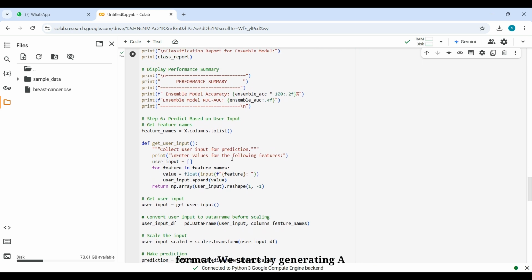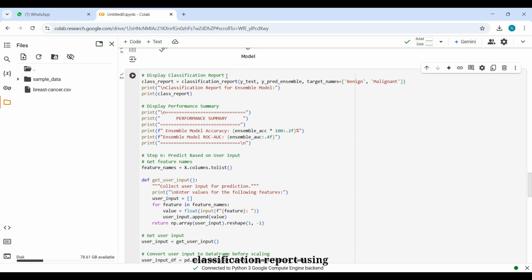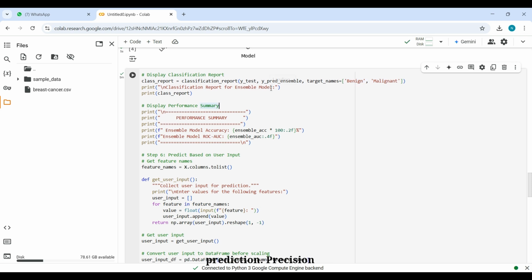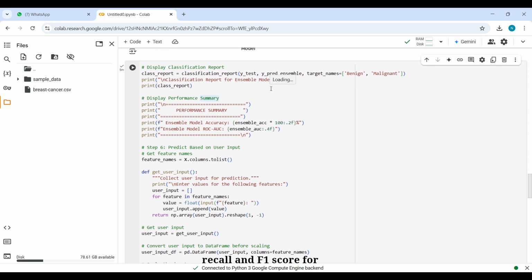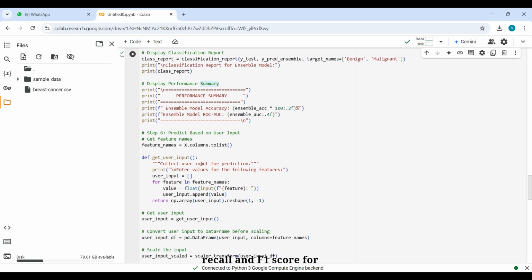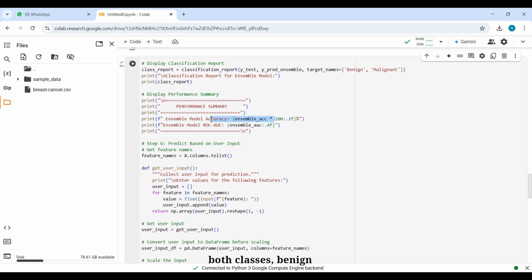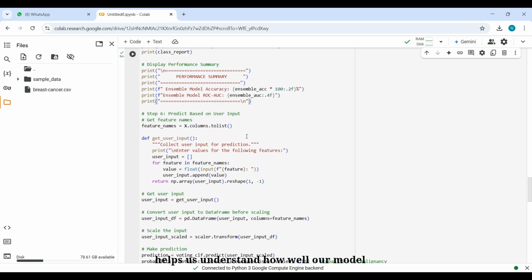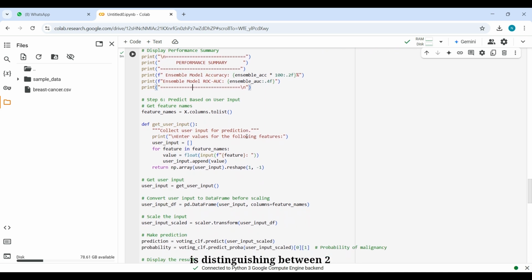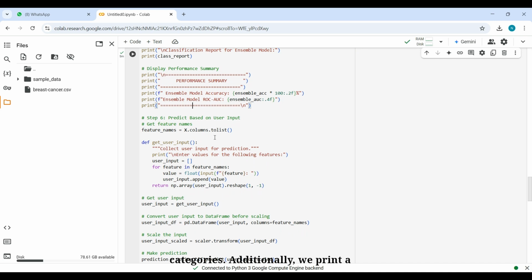We start by generating a classification report using classification_report of y_test, y_pred_ensemble, with target names as benign and malignant. This report provides essential metrics such as precision, recall, and F1 score for both classes, benign, non-cancerous, and malignant, cancerous. The classification report helps us understand how well our model is distinguishing between two categories.